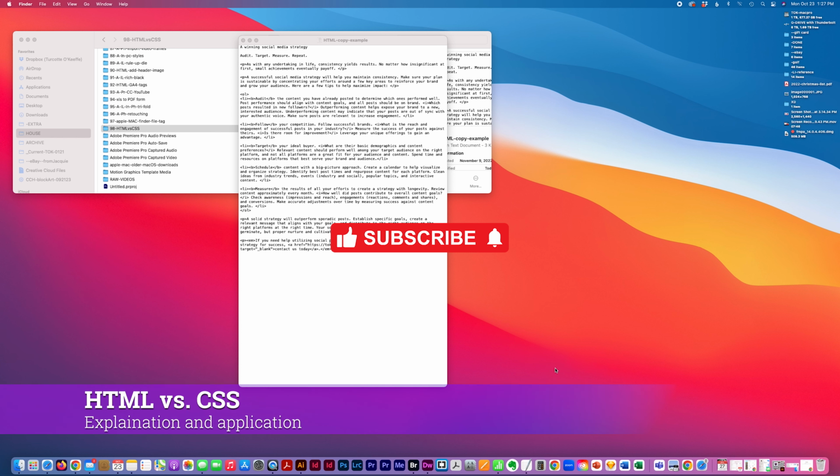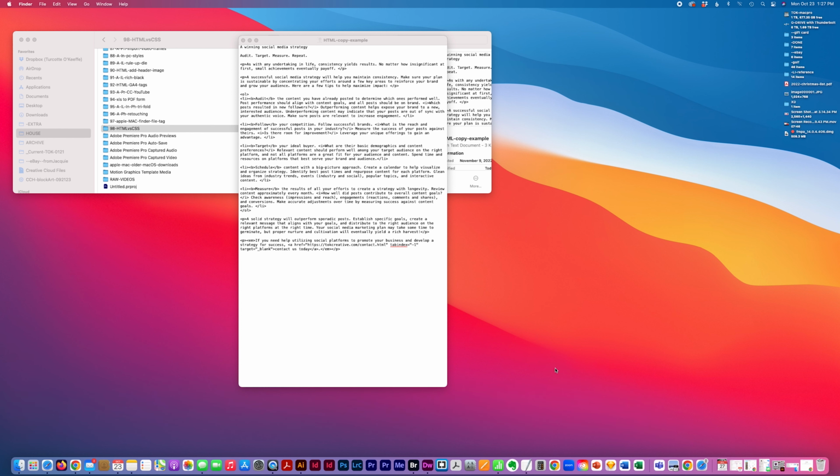This is a video to explain and illustrate the difference between HTML and CSS, which are two of the main coding languages used in web development and web design. So if you're a new designer just getting your feet wet with web design, this is a good overview and background information that you'll need to get a better understanding of how web pages are developed.